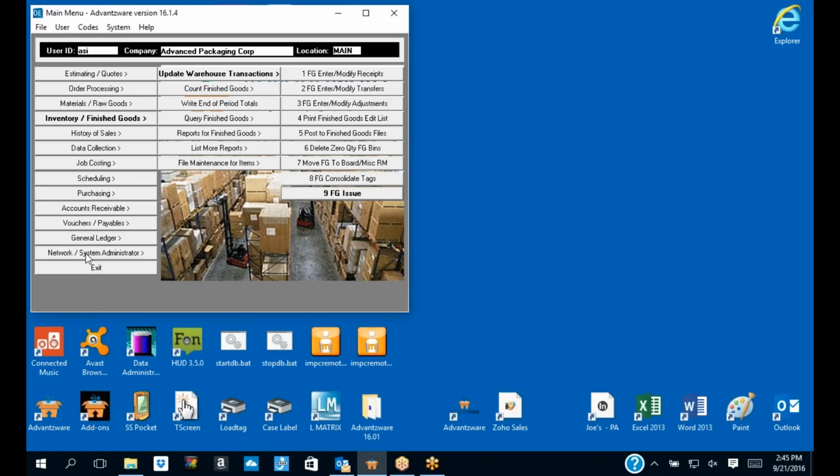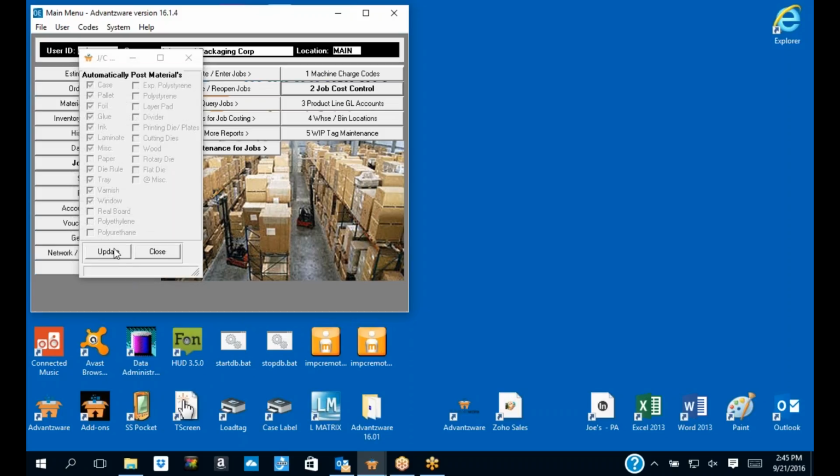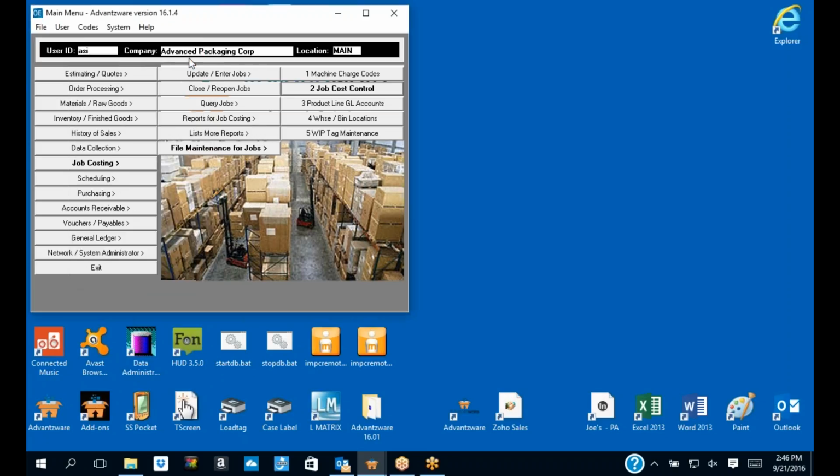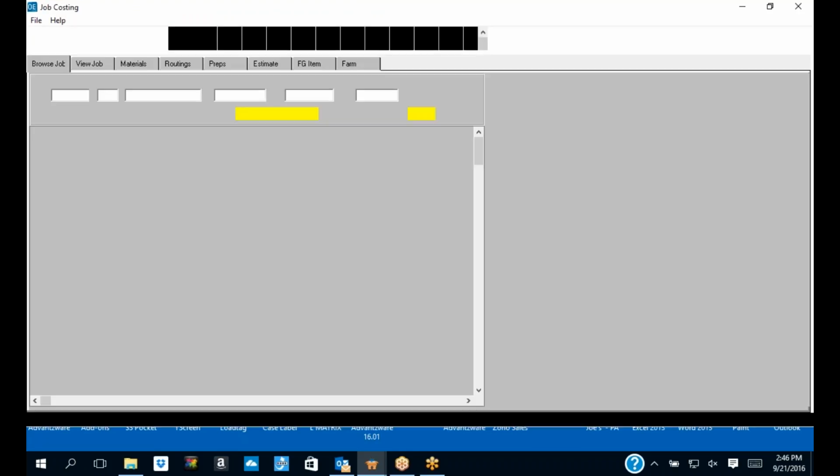The next thing I want to explain about issues is under the job costing file maintenance, there's a job control. And there are a lot of materials that you don't want to physically receive, well, you're going to receive it eventually, but you don't want to issue it to every single job. Cases may not be one of them, but probably pallets would be one of them. Glue, ink, maybe miscellaneous, maybe varnish, maybe layer pads, maybe case dividers. But basically, if I set those toggle boxes, all that does is it becomes a default in my job costing system under the materials tab.